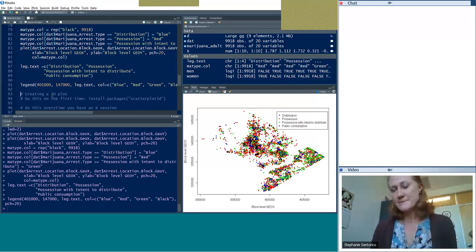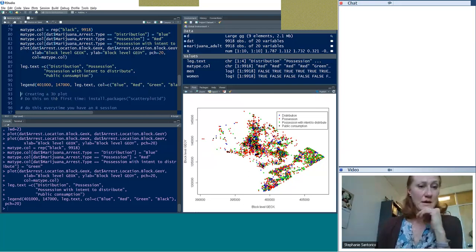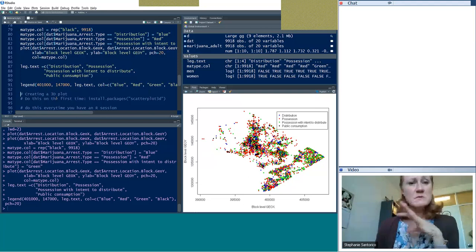Again, it's a real data set. So trying to look at it for patterns, it does look like with public consumption there is some clustering. I can see some blocks of black, whereas in other locations you're not seeing public consumption arrests. So that's a nice way to add a layer of a third variable on there. Okay, so that will get you to colored basic scatter plots.